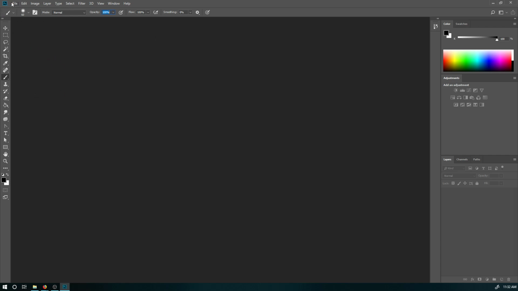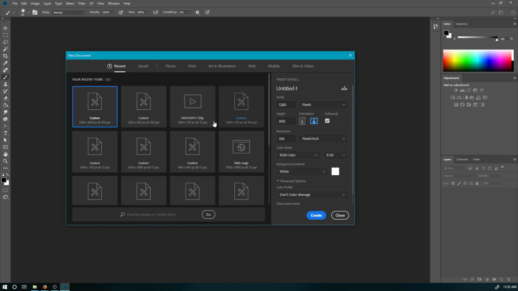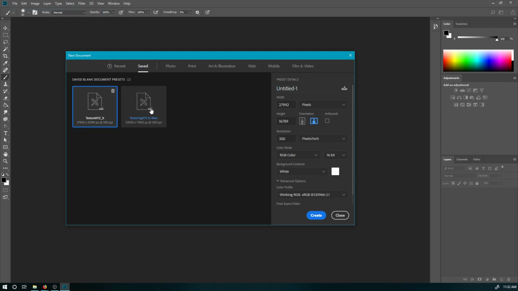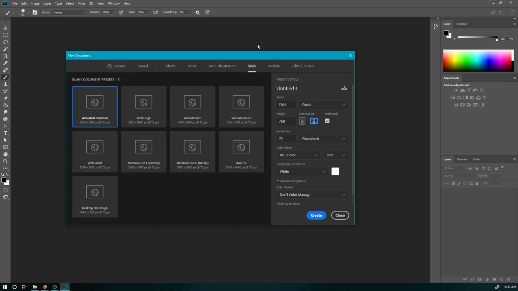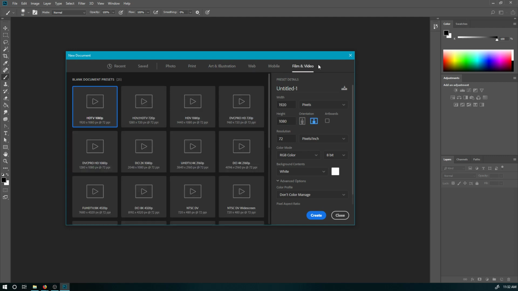So to start, I'm going to go to File, New, and here I have my new document window. Here I have recent, saved, where you can customize your own if you need to. Photos, prints, all these things. I stick with web. So if I go to web, I have these options, just because for the most part, these things are going to go on the web, for example. So you can have those options. You can use film TV, which is easier if you just want to stick with the 1080p or 720p formats. You do have those options.